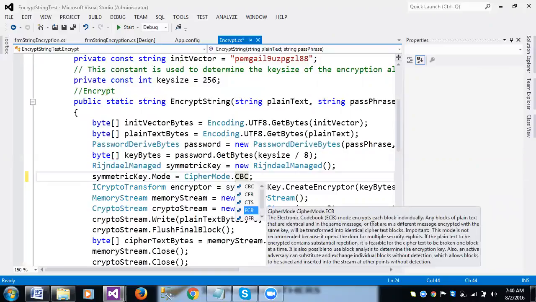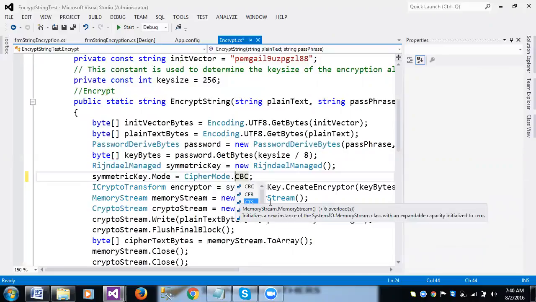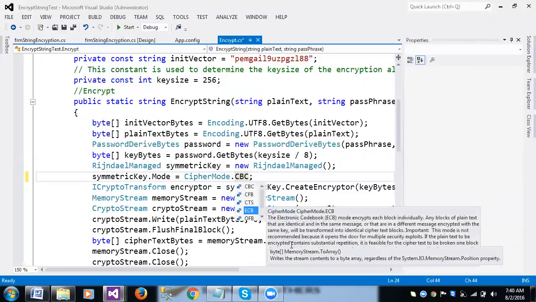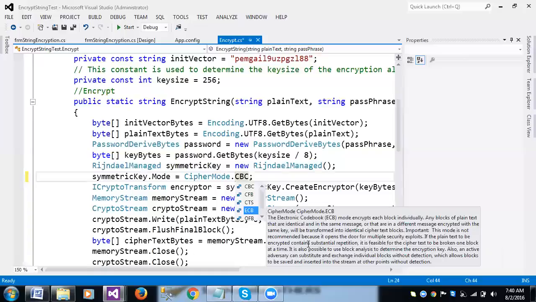This is going to encrypt each block individually. Any blocks of plain text that are identical in the same message will be substituted identically. This process is not recommended, because it opens the door for multiple security exploits.